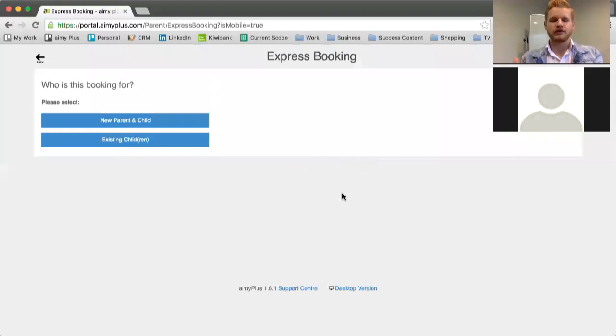Now, this is a feature we've created that allows parents to book in very quickly. It's something that we created out of the demand of parents coming on site and having to go through the whole registration process if they're new, or the whole booking process. So express booking is a super easy way to book in for today.